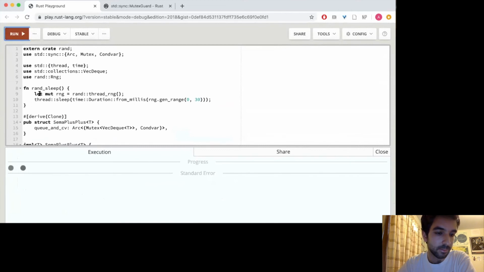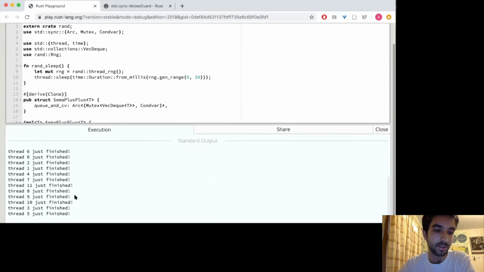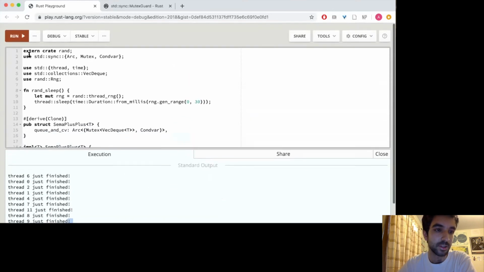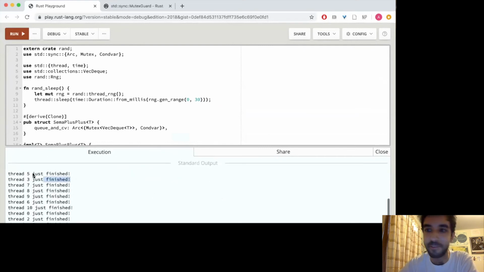And oh, come on. Great, it worked. And just to show you, it can do different things every time. Oh wow, thread 5 finished first, right? You can just run this over and over and race the threads.